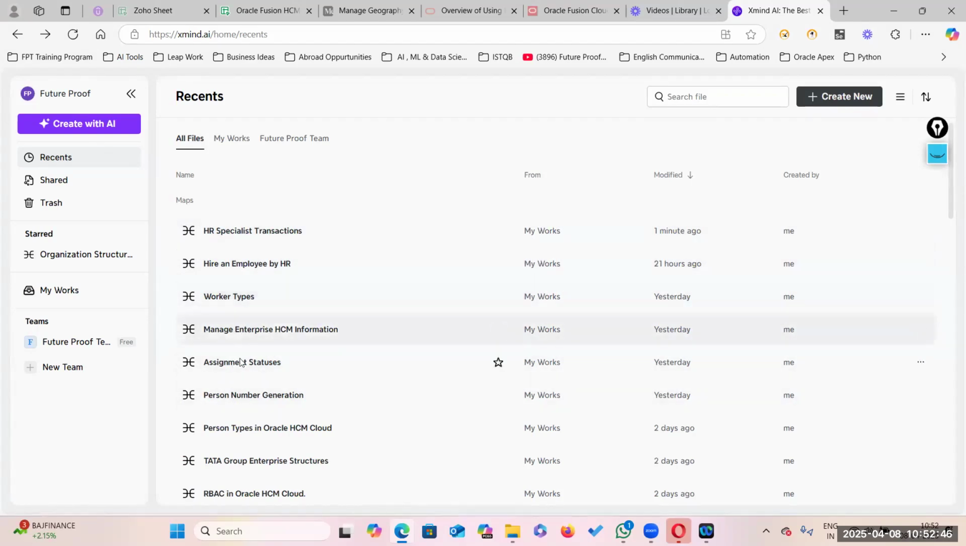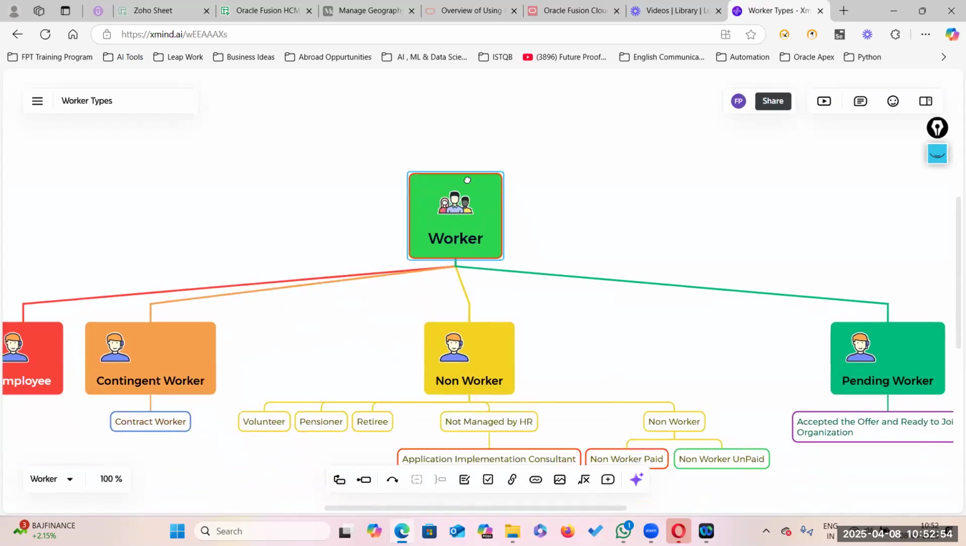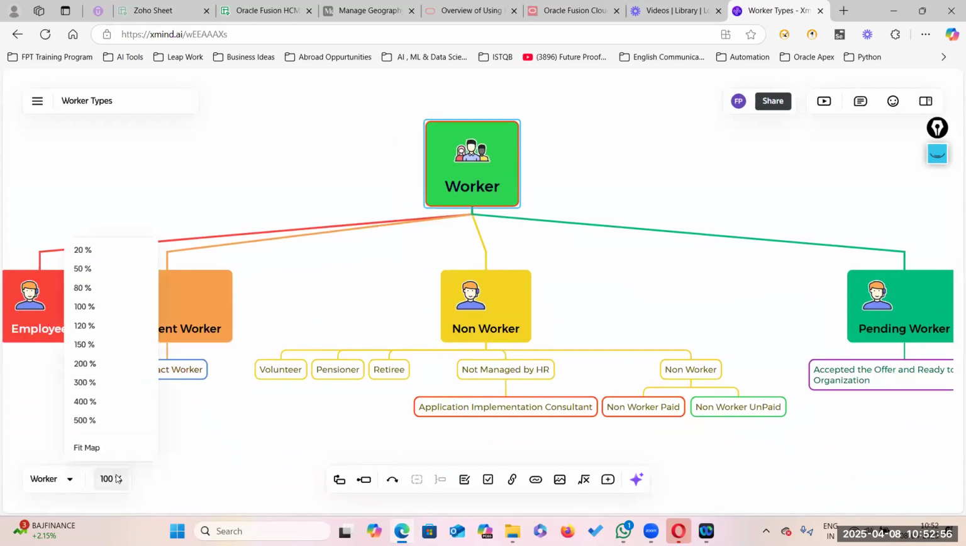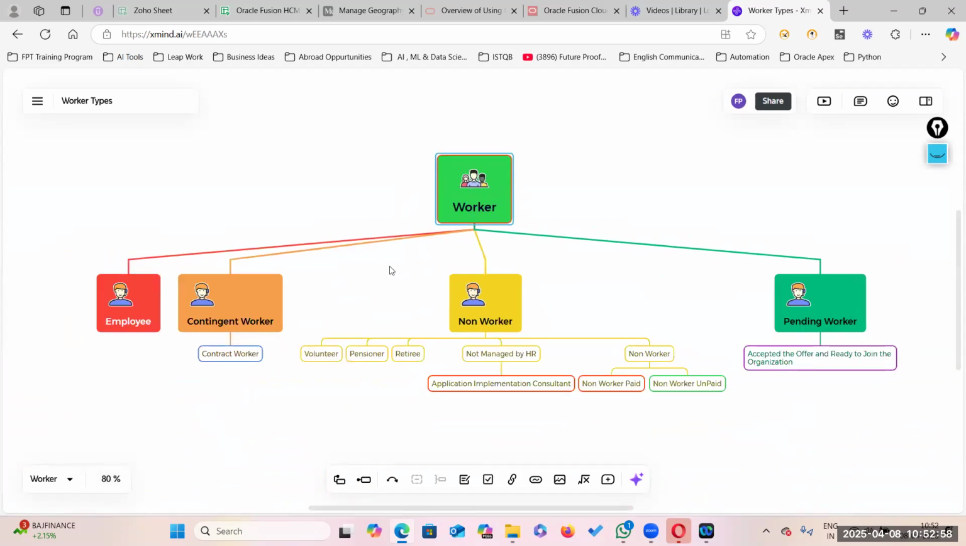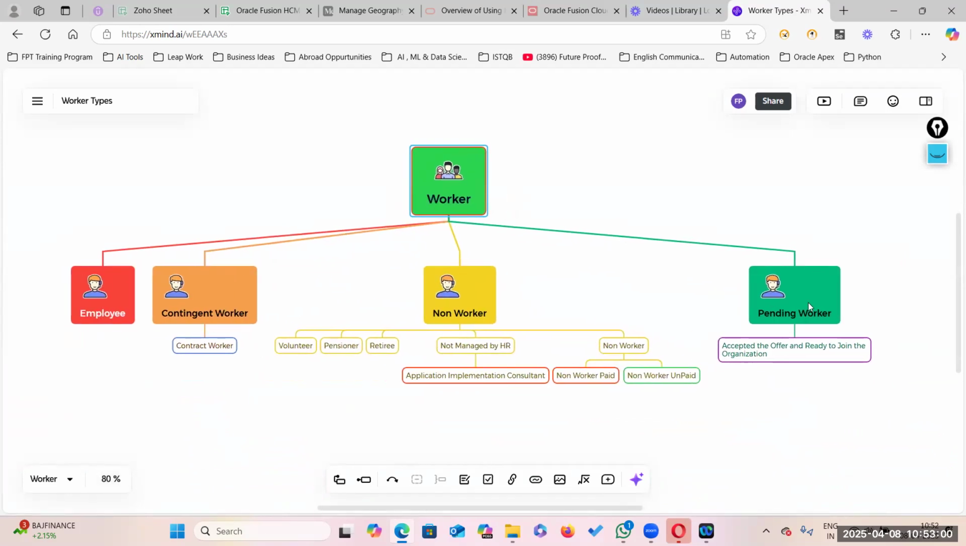Assignment statuses. Types. Worker types. So yesterday we have seen this one, right? Employee, contingent worker, non-worker, and pending worker. We have seen the flow for how to hire an employee.